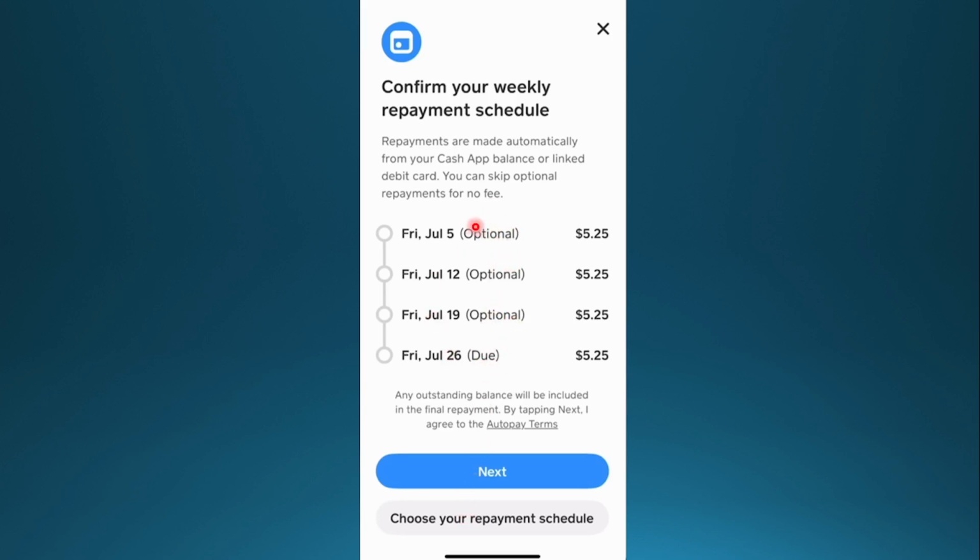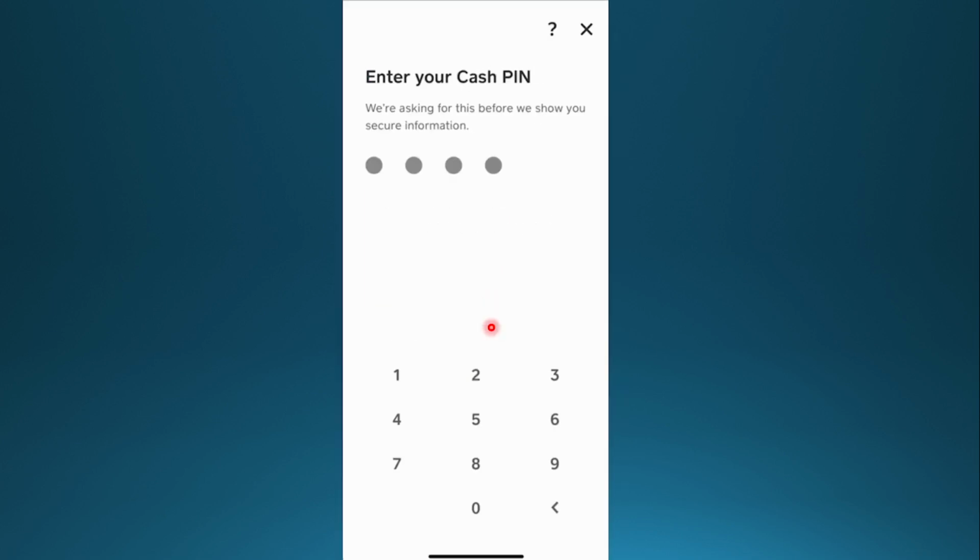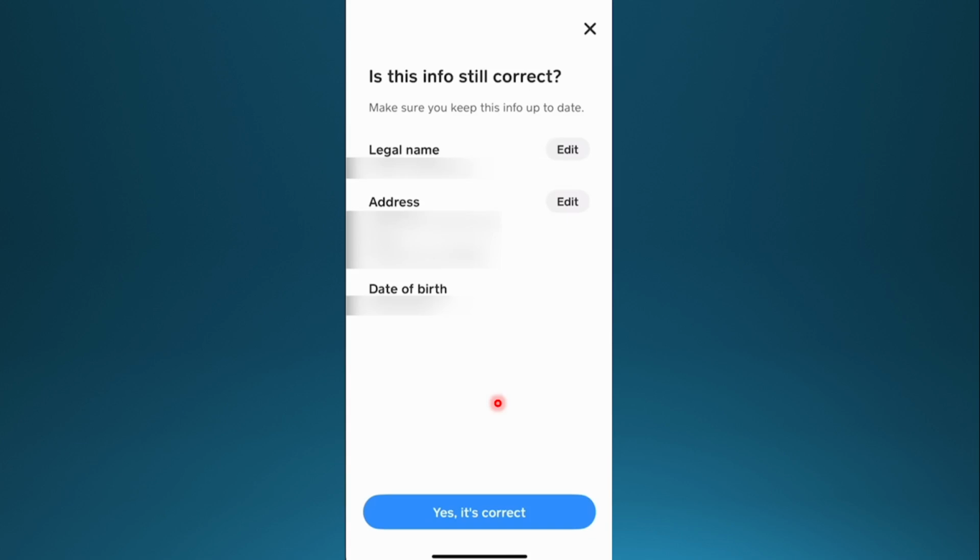You can choose your repayment schedule. You can tap on next. You can choose how you want this to be done. You can tap next again and just proceed with entering your details. Make sure your information is correct.